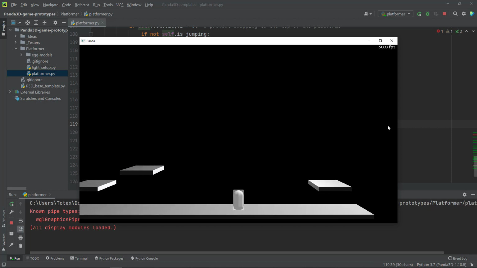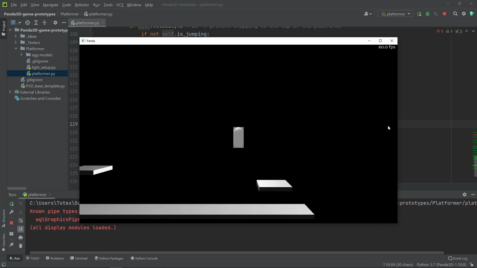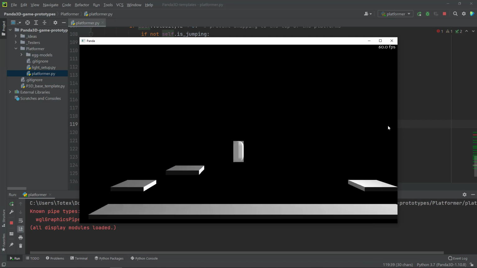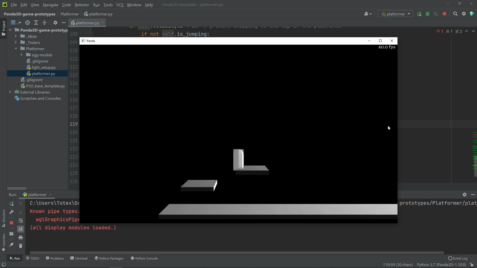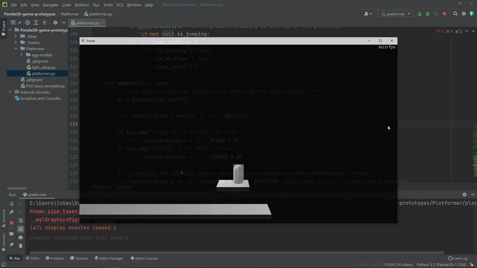Of course you can add all sorts of, I don't know, smooth movement so that the camera doesn't immediately follow the character, but I leave it to you.